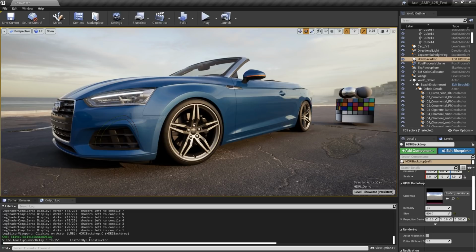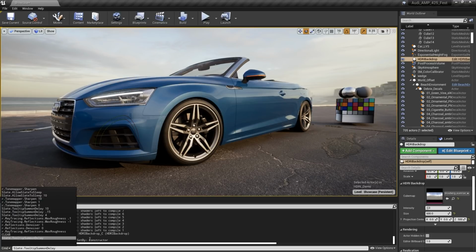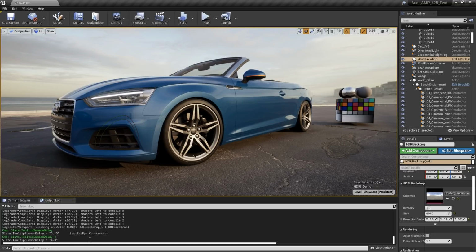So if it says set by constructor, that means it's using the default, however Unreal Engine defaultly sets that value. So that's pretty straightforward. If I want to write a different value into that instead of 0.15 seconds, I'm just going to set this to be a summons delay of 4 seconds. By doing that, now if I hover over top of something, it's going to take 4 seconds until that tooltip pops up. So you can see that it took 4 seconds to do it.